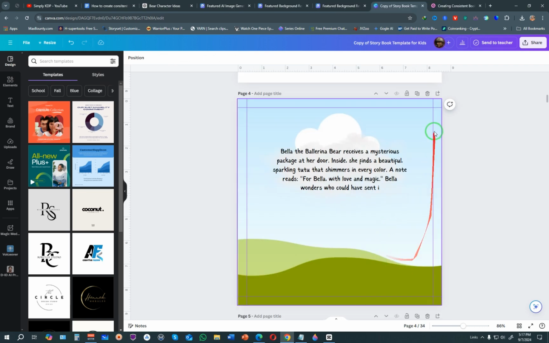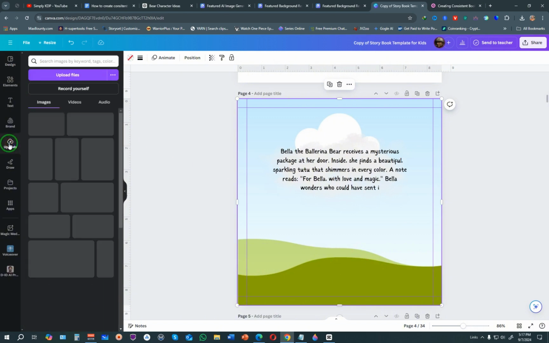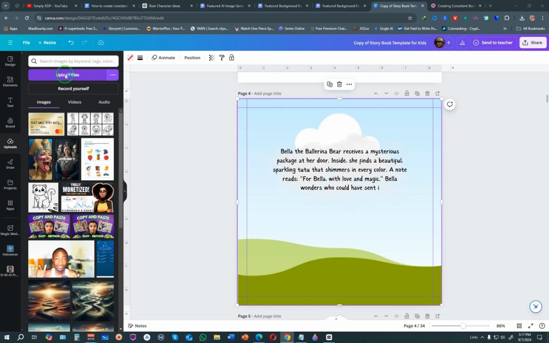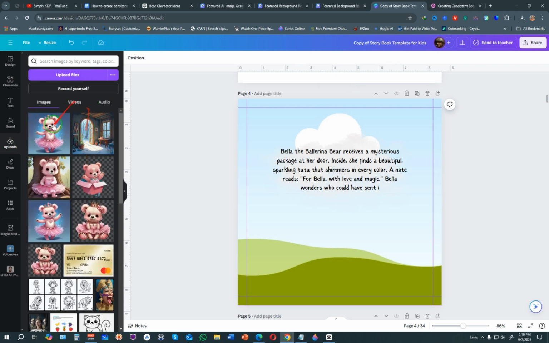Initially there's a frame right here where we're going to add a background image. So what we're going to do is here in Canva, click on uploads, and upload the files that you actually generated. So I'm going to upload the backgrounds or the images that I downloaded. Once your images and assets have been uploaded to Canva, you want to start adding them to your book.